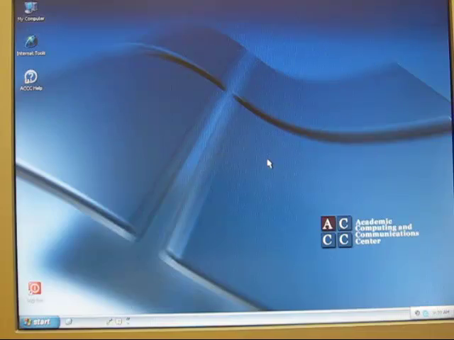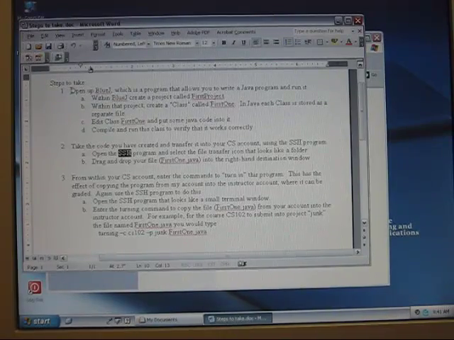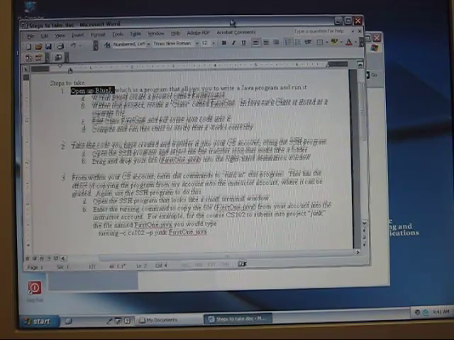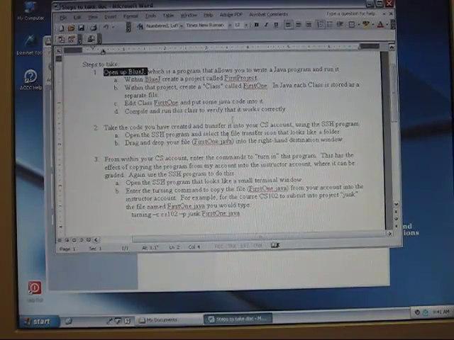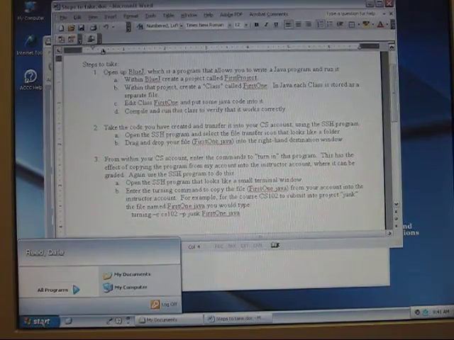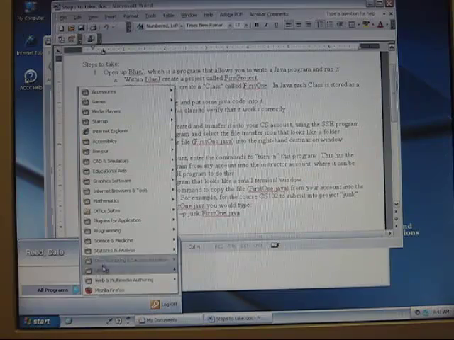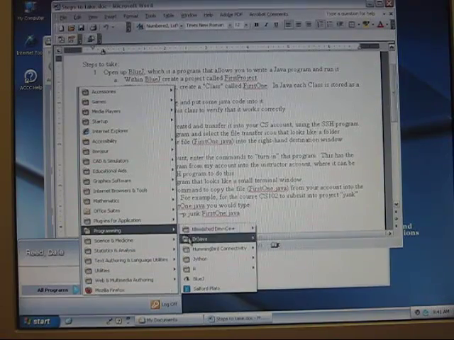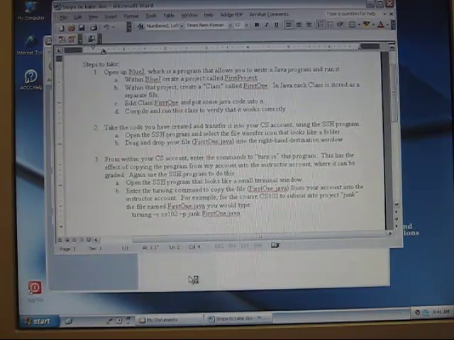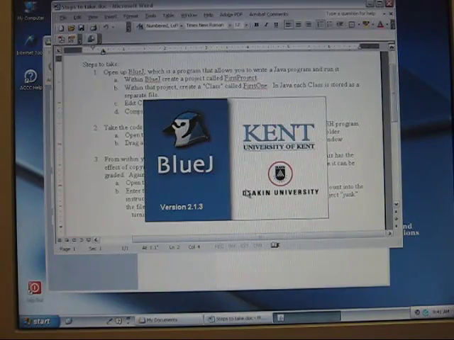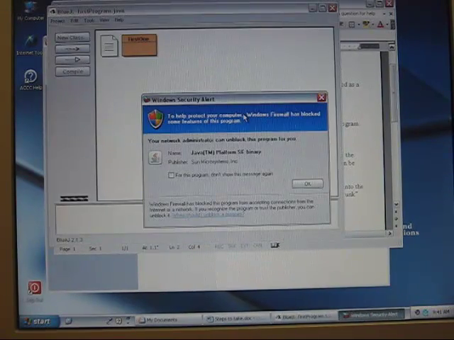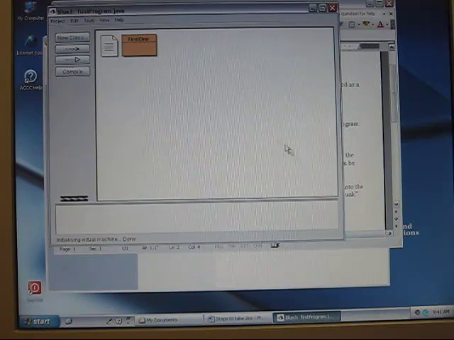First thing is to open up BlueJ, which is the program that we'll use. So for BlueJ, you'll come down to the Start menu, select All Programs, go up to Programming, and then Programming, then you'll select BlueJ. Takes a moment to start. Once BlueJ has started up, you can ignore this warning here.